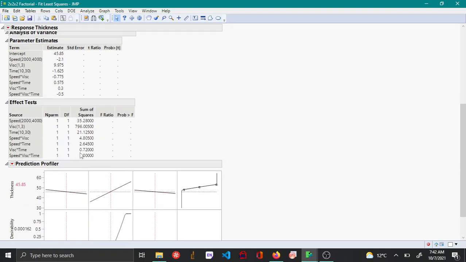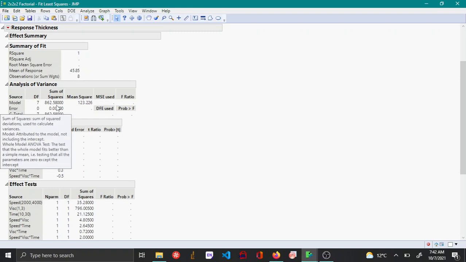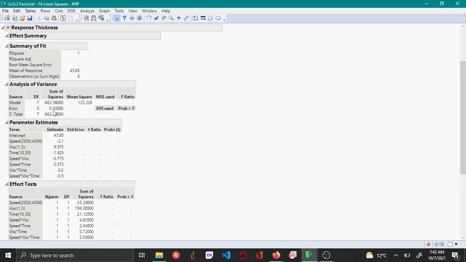And by the way, if you look at the analysis of variance, another thing you can see here is that the error is 0 because this is an unreplicated experiment. We don't have multiple runs for each condition. That is why the error is 0 over here.